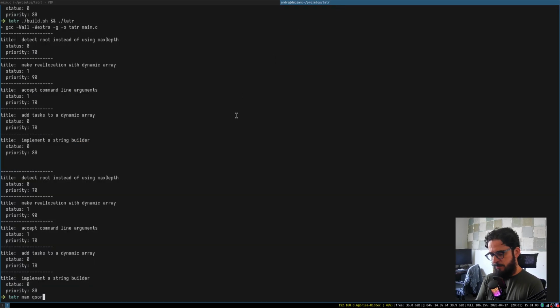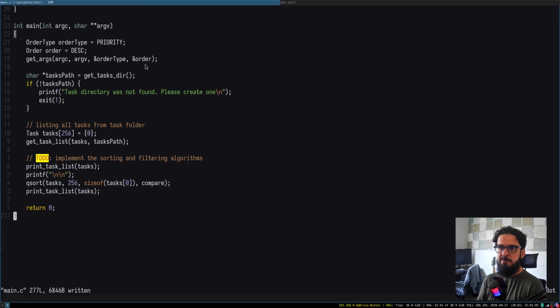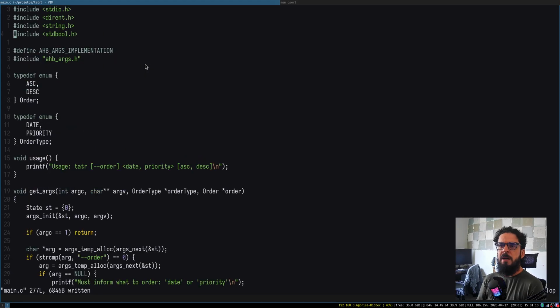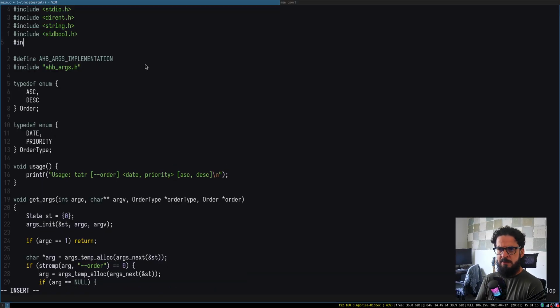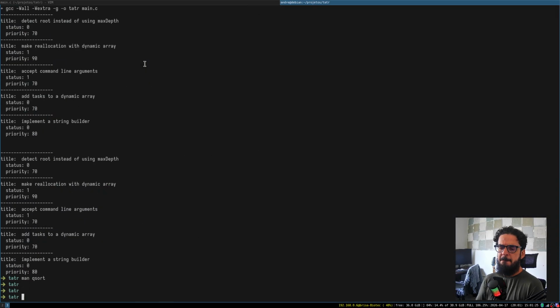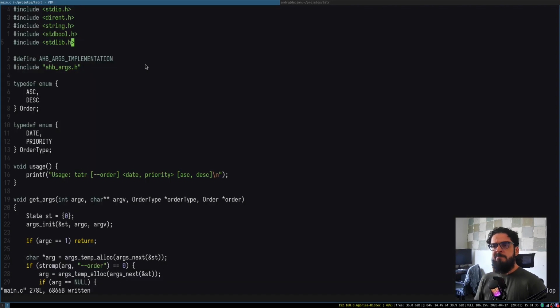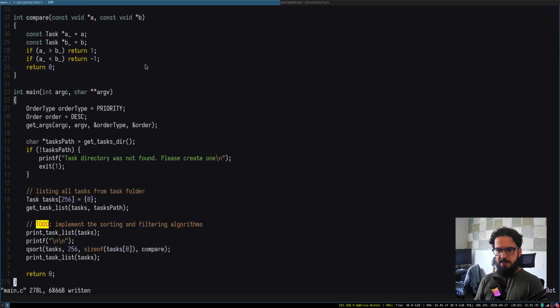Maybe I'm using it wrong. It's from stdlib. Actually, I don't include it in here, and I wonder why the compiler didn't warn me about it. That's really strange. Yep, it doesn't work. That's unfortunate. That's really unfortunate.